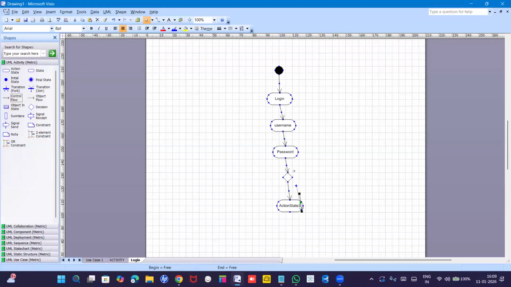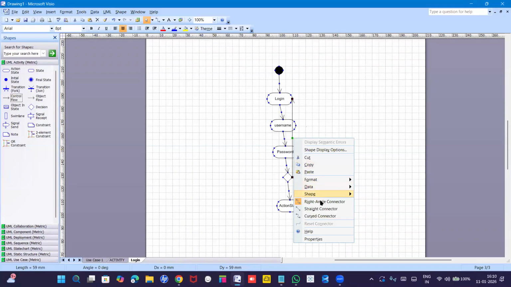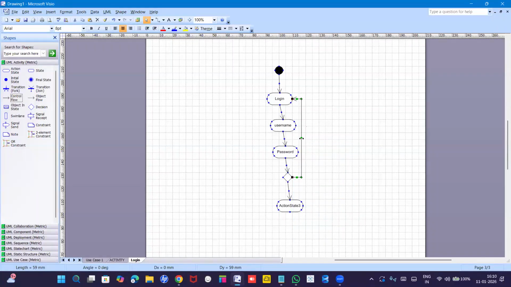Let me give another arrow. So here I am connecting for the login again. So if the password is incorrect, whatever the password is incorrect, it will be redirected again for the login to give the details again. Okay. So how we need to show here whether the password is correct or wrong? See, to show that yes or no conditions, we need to use guard condition.